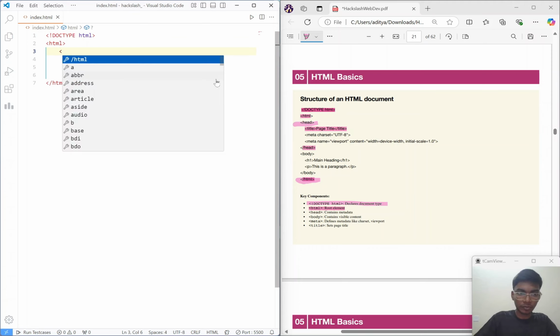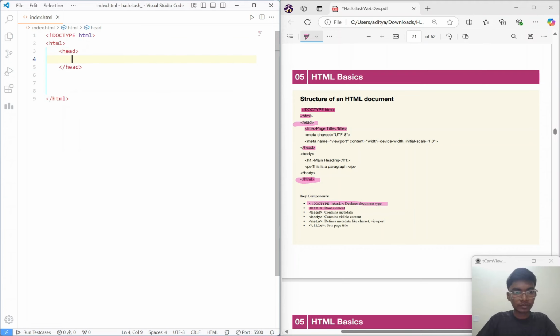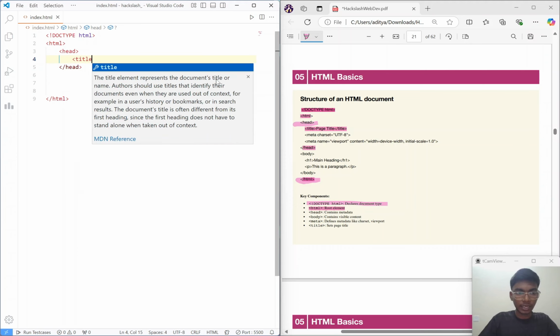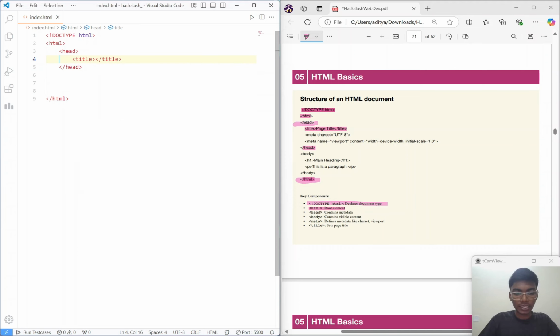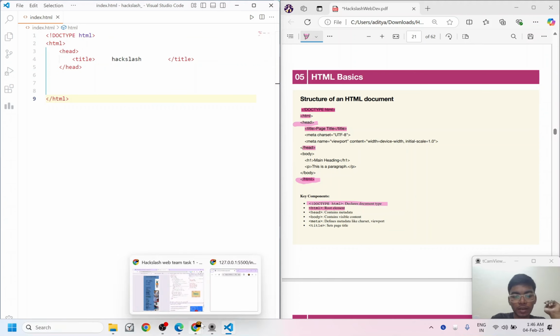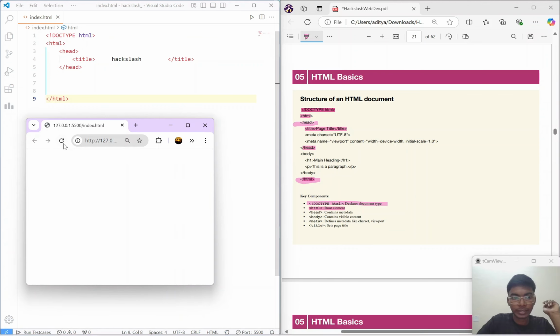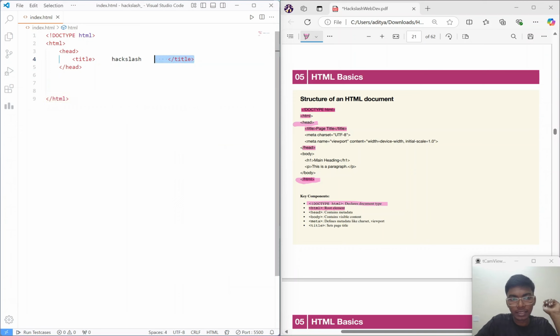Now I have to put the head. Then we want to tell the title. So what would be our title? It would be hackslash. Okay, so our basic thing is ready. Now if I open it here, first let me comment it.